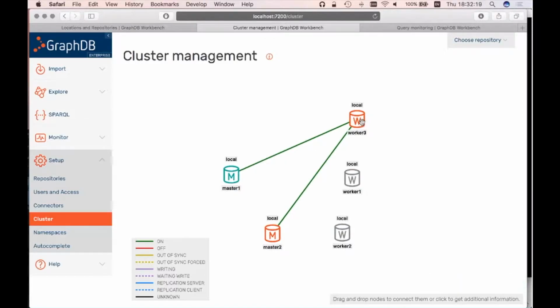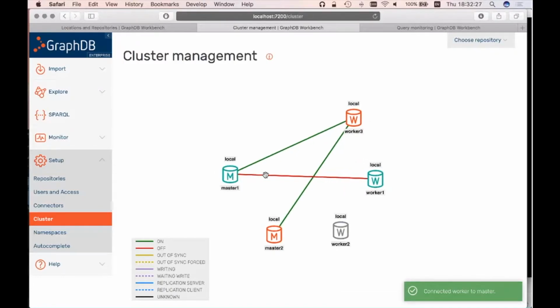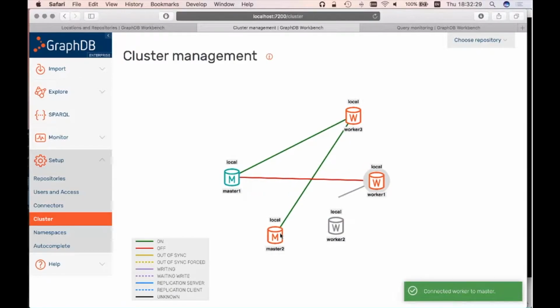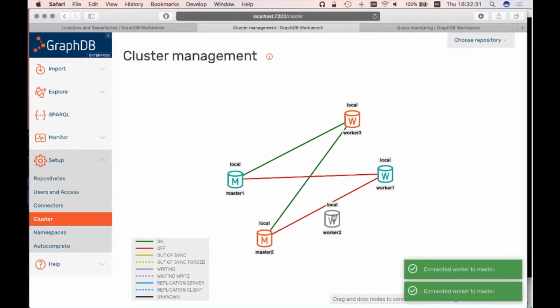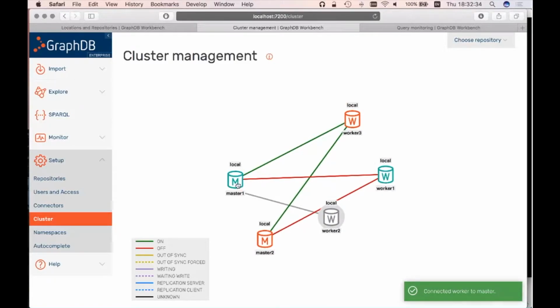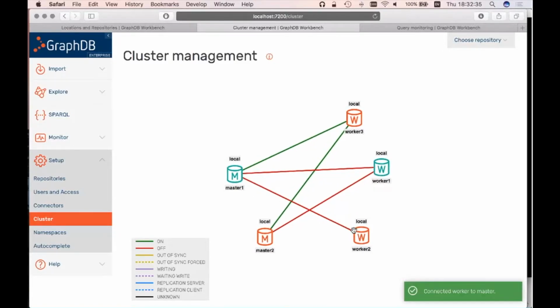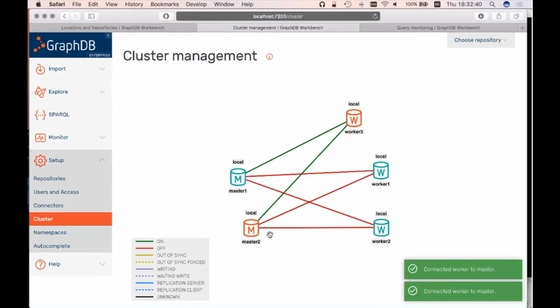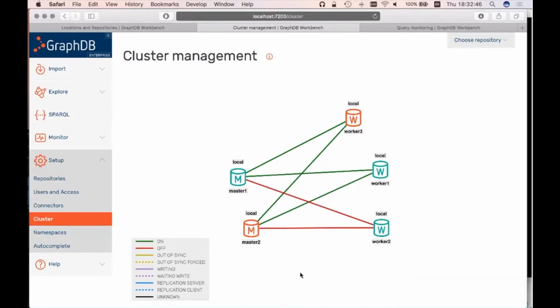So I've now connected one worker to the two masters, and I need to do the same for the other two workers. There. And finally, my third worker. Don't worry if things don't turn green immediately. The cluster might need some time to initialize and set up and communicate all that information. As you can see, they are turning green.